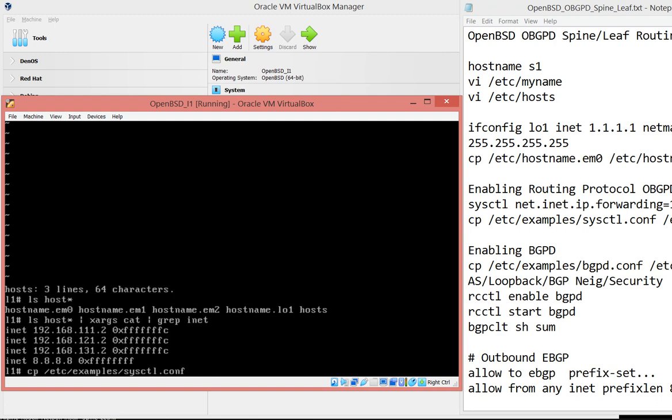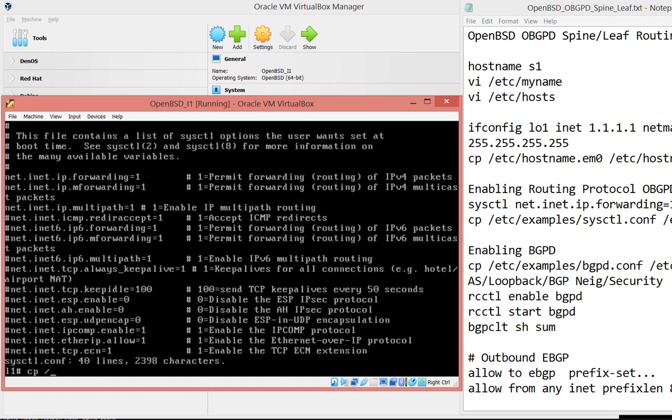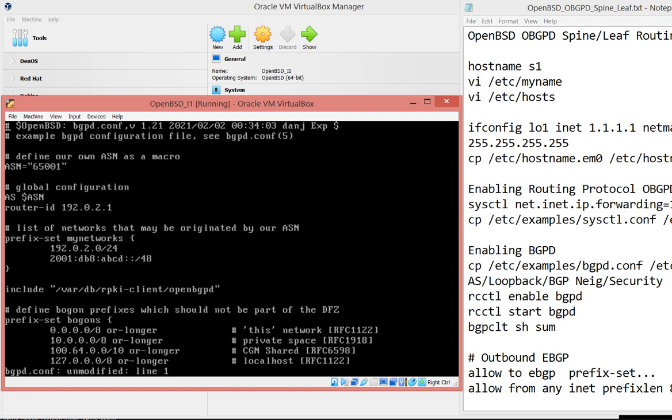Via sysctl, let's enable routing. Three lines. Let's copy these examples. OSPF. No, I'm sorry, BGPD. Let's go to the BGPD in etc. Actually, I had it before. I probably can just edit it, but anyway, that's what I missed. I copied. I could just edit it because I have it already. I needed to copy that one, but anyway. Either or, not a problem.